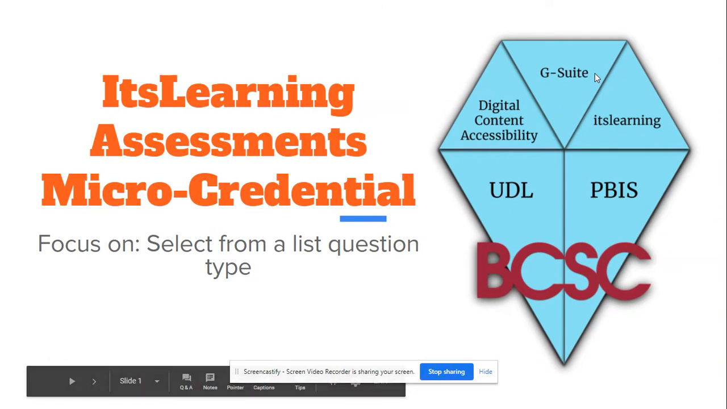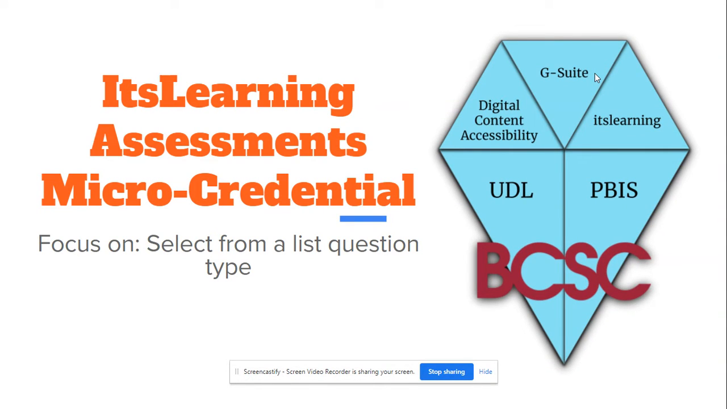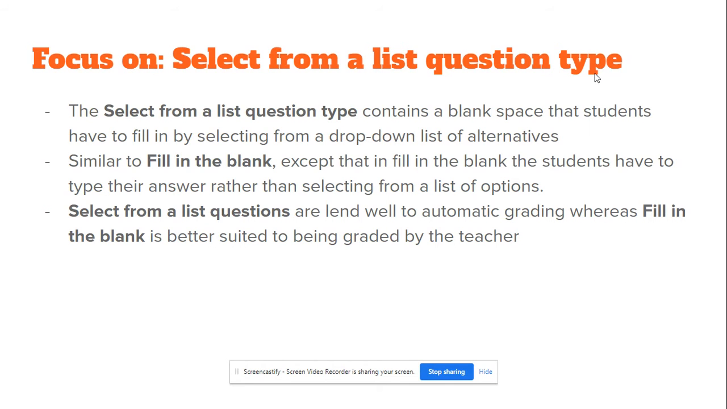Another question type you might choose to use is the select from a list question type. The select from a list question type contains a blank space that students have to fill in by selecting from a list of alternatives. It's really similar to a fill in the blank, except that in fill in the blank, students have to type in their answers, and in select from a list, they get to select from a list of options. The select from a list question type is better for automatic grading, whereas fill in the blank is better for teacher grading.